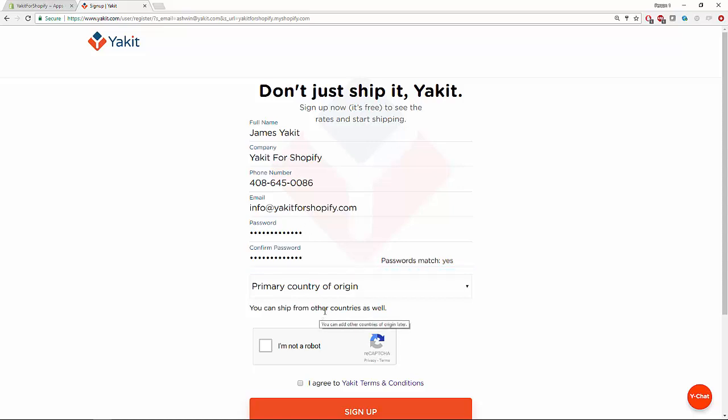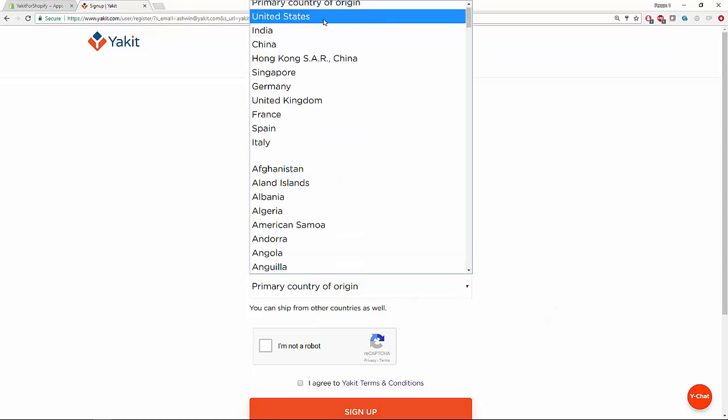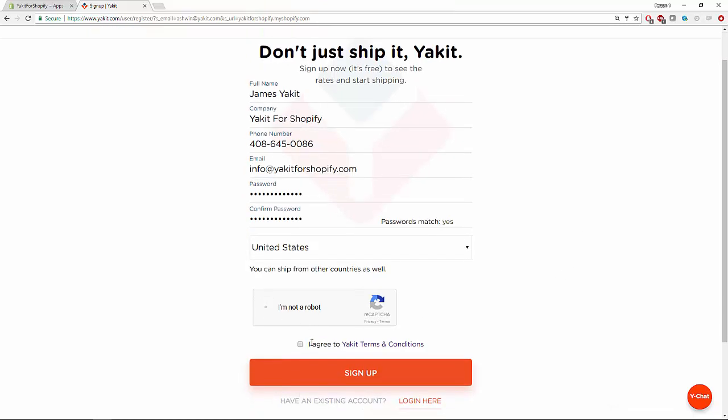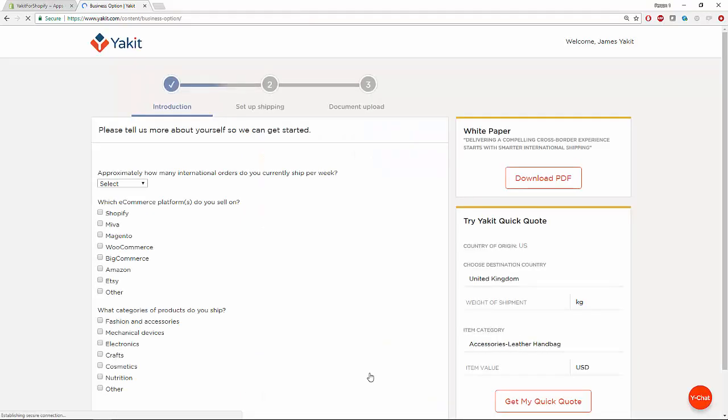Here for the primary country of origin, I'm going to select United States. That's where I'll be shipping from. And then I'm going to click these boxes and hit sign up. Another step that you'll need to complete after you fill in your information is there's some shipper details that you'll need to complete. So I'll go ahead and do that here.